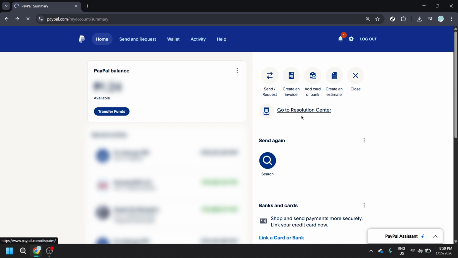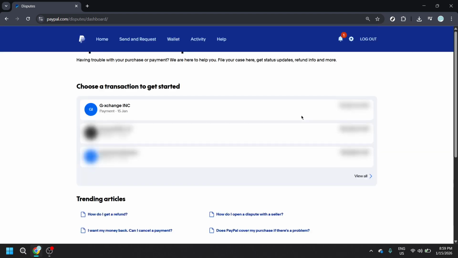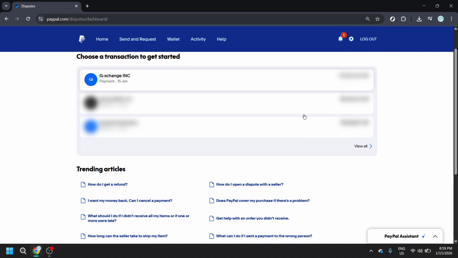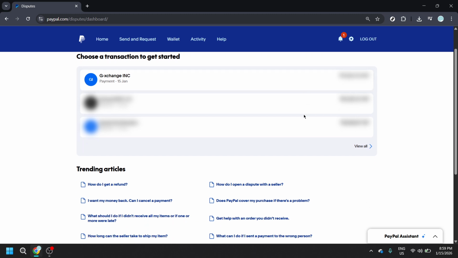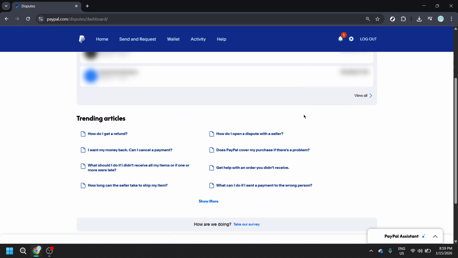The Resolution Center is PayPal's hub for managing disputes, chargebacks, and account limitations, but it also connects you to timely support resources. Think of it as a help command center, where PayPal surfaces guidance tailored to issues customers are most actively resolving. Once the Resolution Center opens, look for the section labeled Trending Articles.